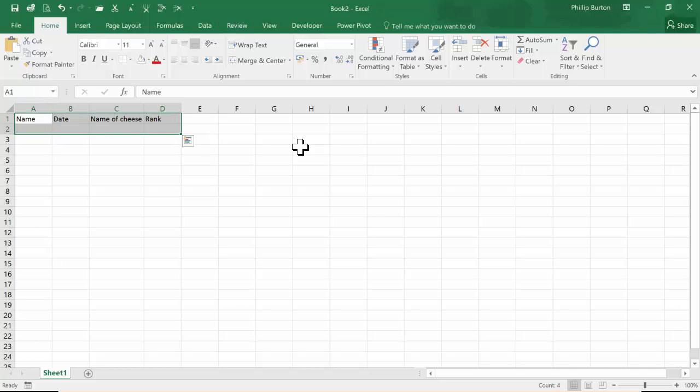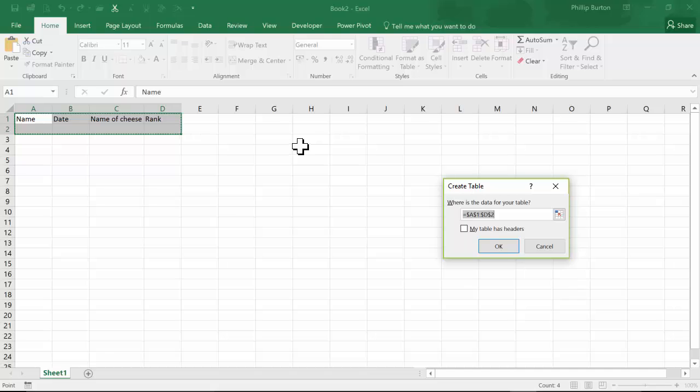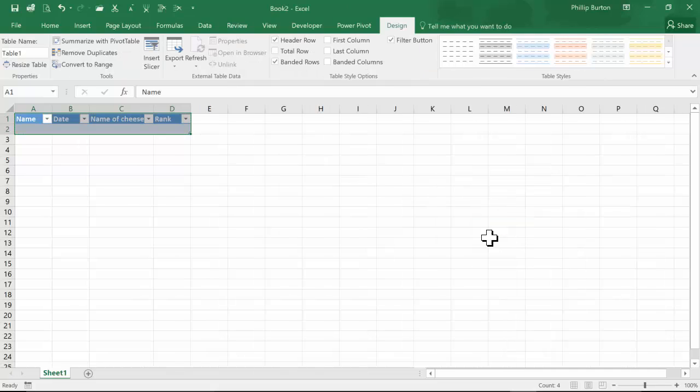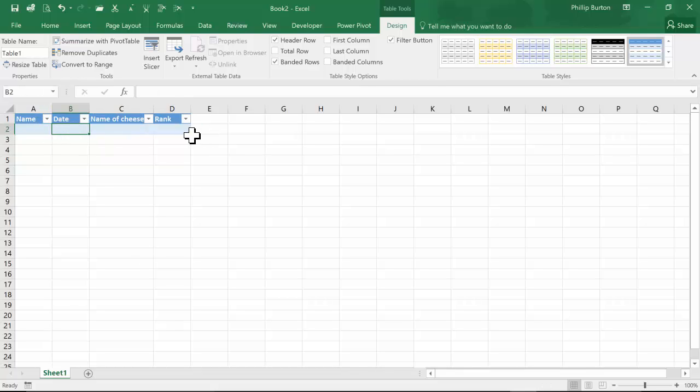Now I'm going to convert this into a table. I'm going to highlight it. I'm going to press Ctrl and L. You can also press Ctrl and T for table if you want. Get my table as headers. Okay. So this gives me a table that I can resize and make longer, shorter, have total rows and so forth. Right, now I need some sample data.